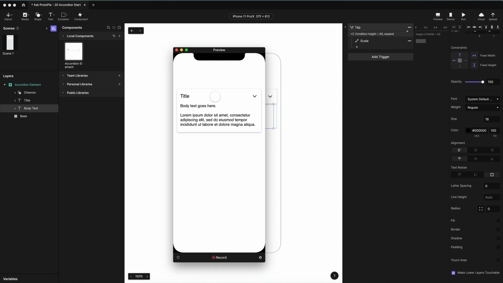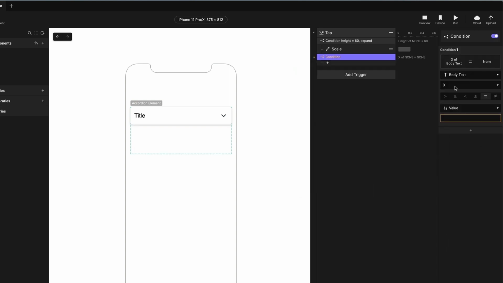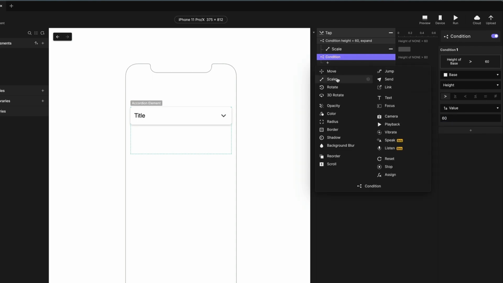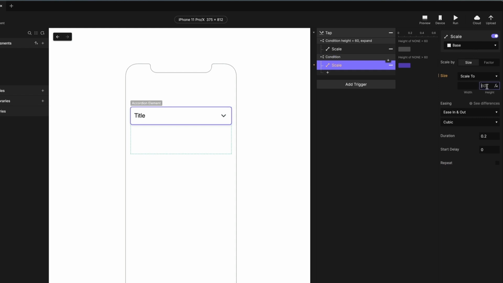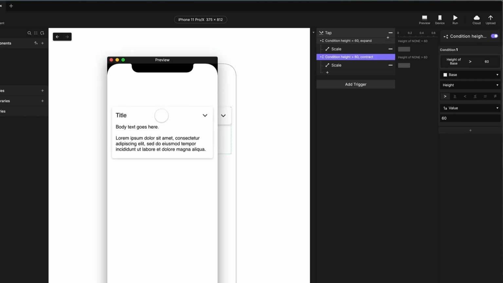Let's add in the logic to now contract. And it's going to do the same thing. I'm going to use a condition. And if I want to look at the height property of the base shape. If the height of the base shape is greater than 60, then we want to contract. So let's now scale the base shape to, and we'll just go back to our base size of 60 pixels. Let's rename this. Height is greater than 60, contract. Okay, we should be able to expand and contract. There we go, that's working.